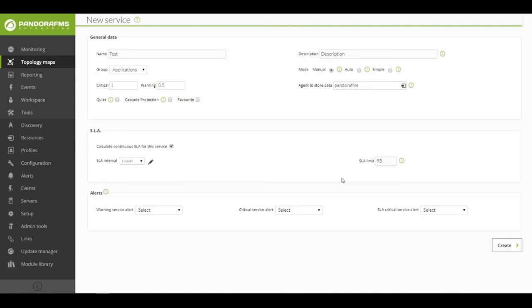Warning service alert. This is the alert template that the service will use to issue the alert when it is passed to a warning status. Critical service alert status. An alert template that the service will use to issue the alert when the service goes critical. Critical SLA alert. An alert template that the service will use to issue the alert when the SLA is not met.